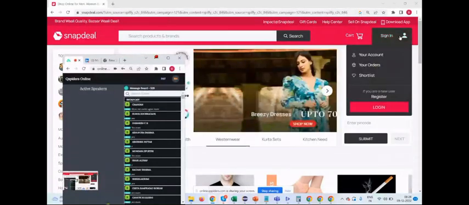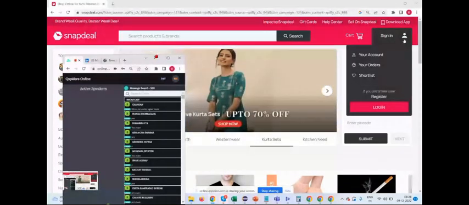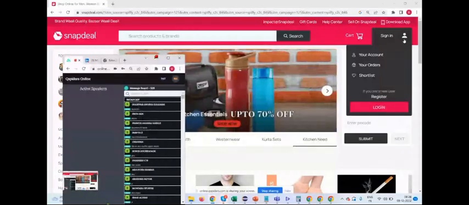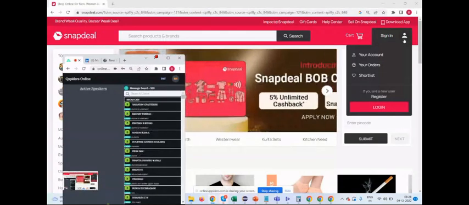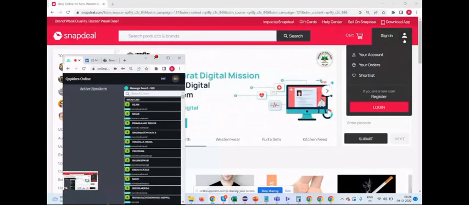Mouse over on sign in. To do mouse overing, which method will you use? Actions class, move to element. Mouse over on sign in.